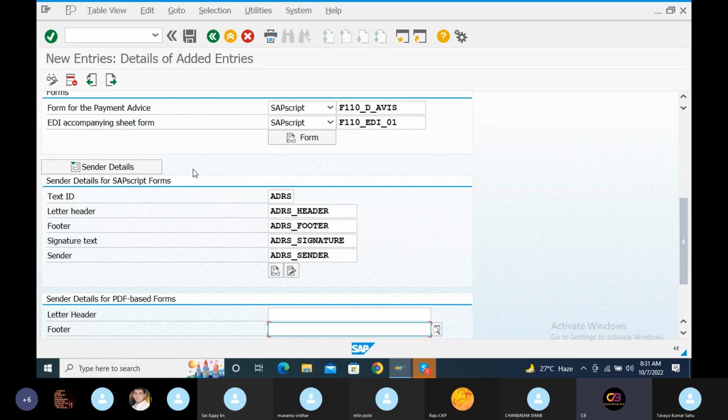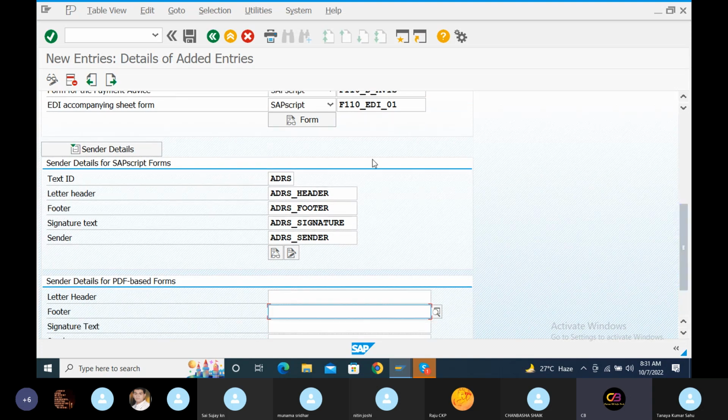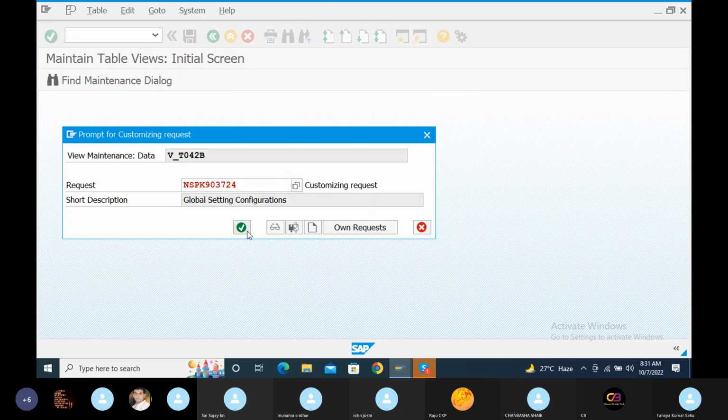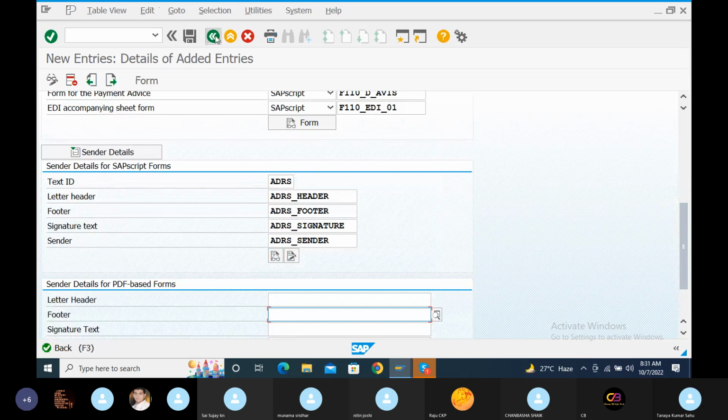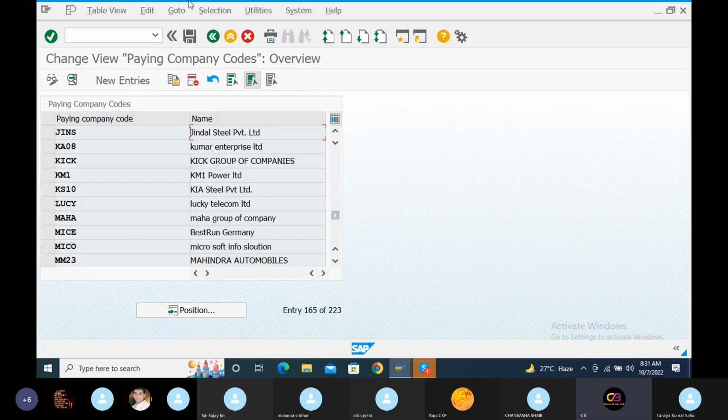As a functional consultant, you are not aware of how to do programming and all. So these things are technical aspects. We need to connect with our ABAPer first and discuss the requirement and feasibility: whether it is really possible or not, whether the client requirement can be fulfilled or not. Those things will be discussed with the ABAPer only. Save it and just go back.